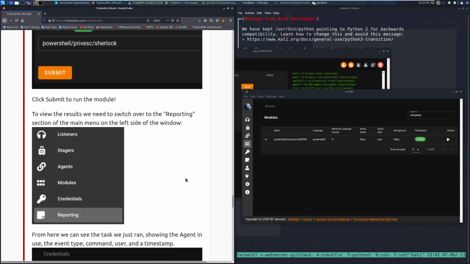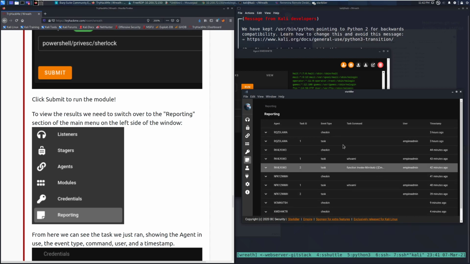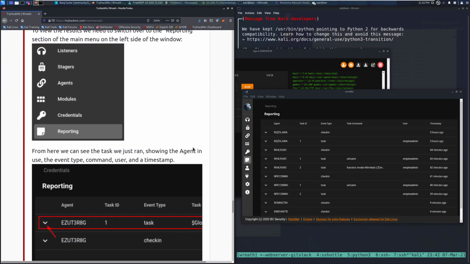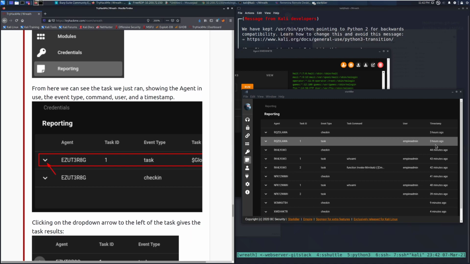To view the results, we need to switch over to the reporting section of the main menu on the left side of the window. We can see that down here. And we can see everything that's running. So from here, we can see the task we just ran, showing the agent in use, the event type, command, user, and a timestamp. And you can see that just appear.